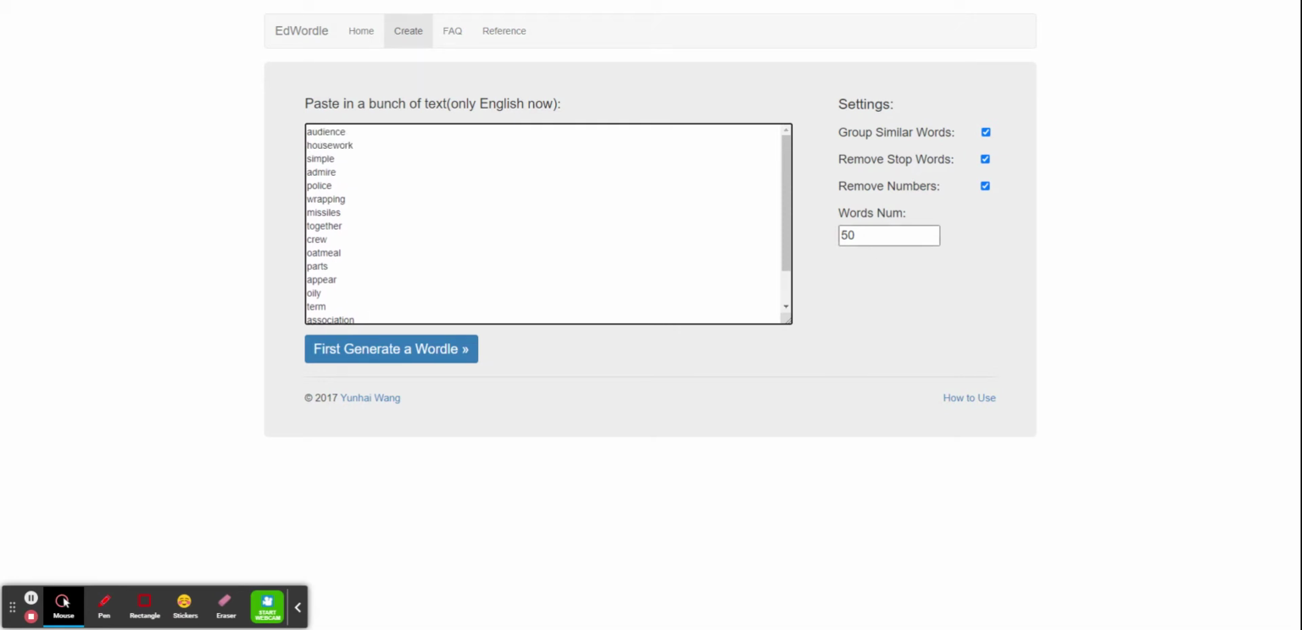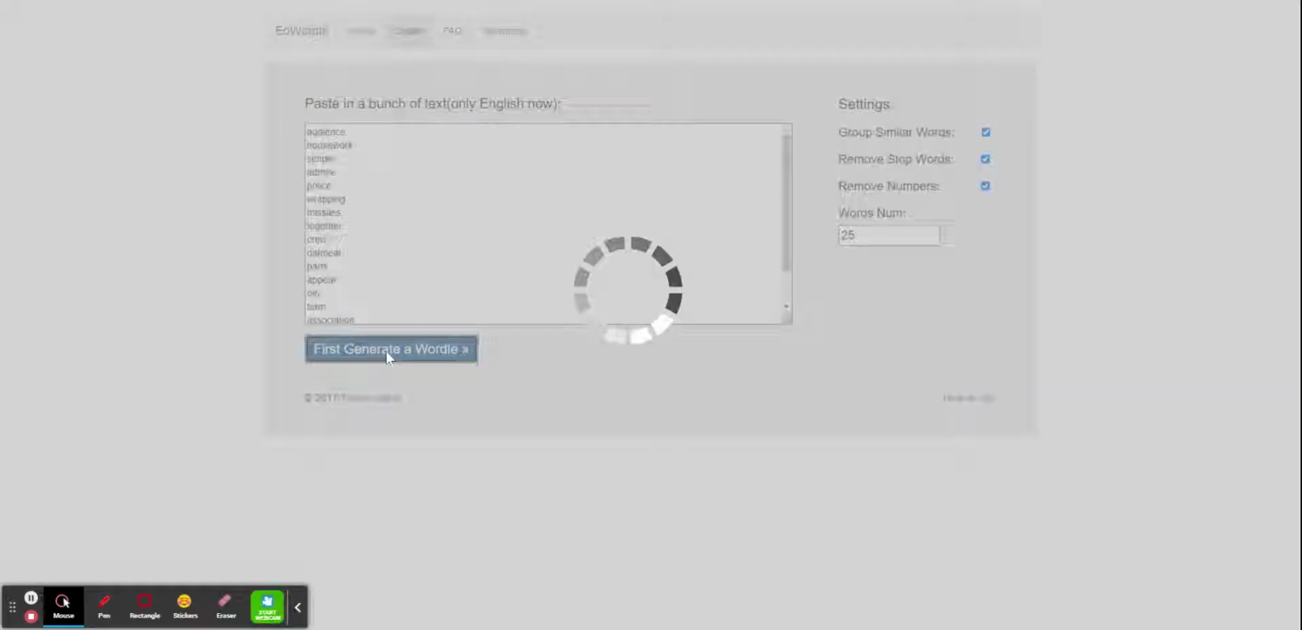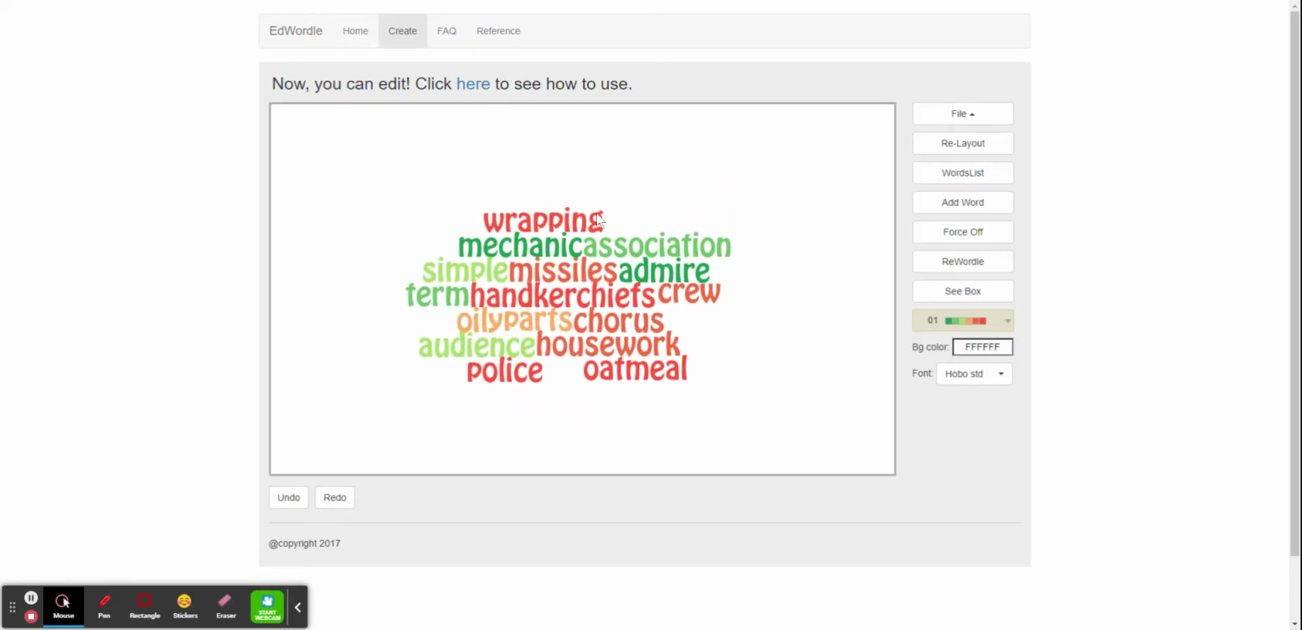Now, over here to the right, you're going to see that you have a few options and checkboxes. The one thing to pay attention to is the words number. You want to make sure that you set this to the amount of words you have to accurately create your word cloud. And then you're going to click on generate a Wordle, and this will go ahead and take your word list and generate a word cloud.